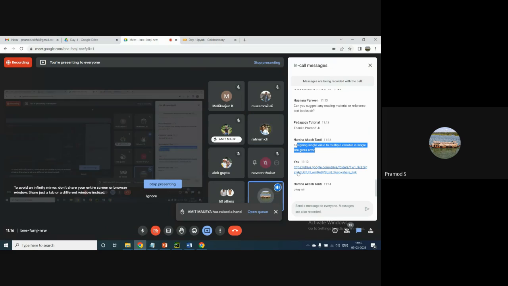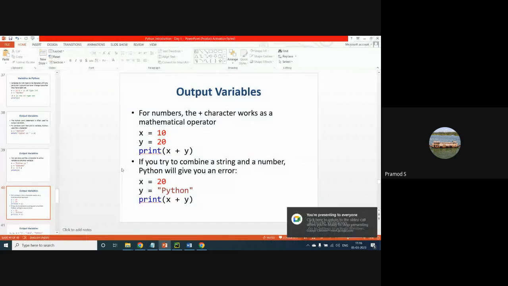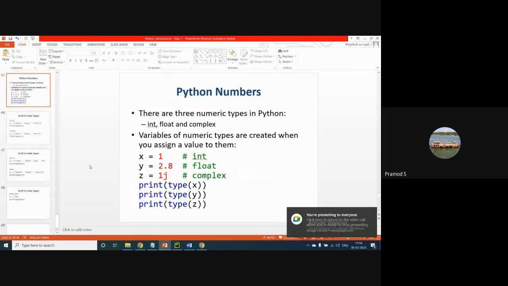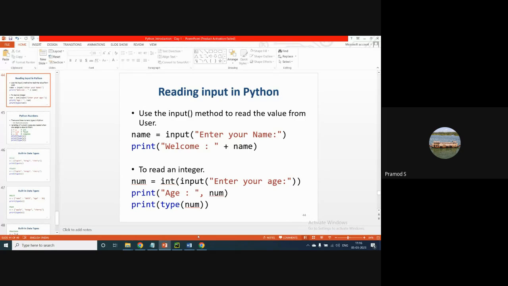Okay. So for next week, I want all of you to be prepared with Google Colab. If you want to test these programs today, I think you can do that. That is well and good.